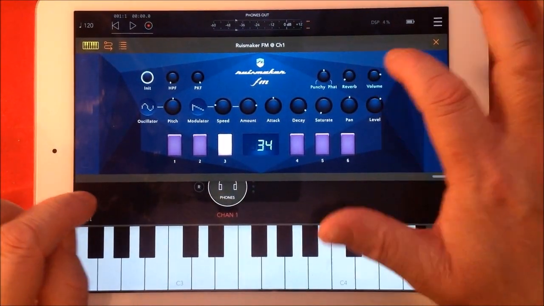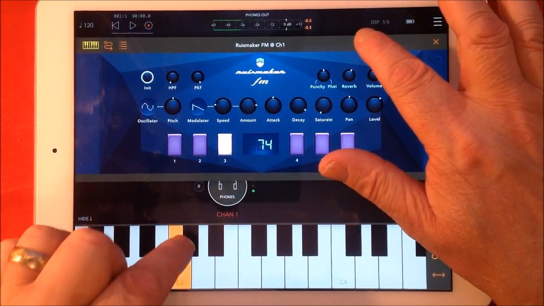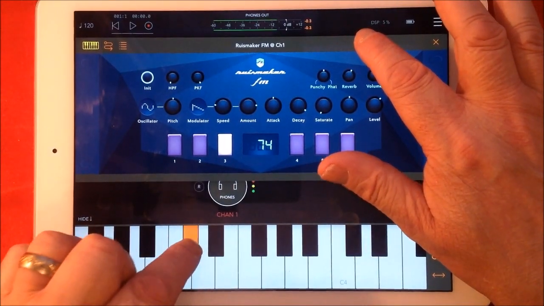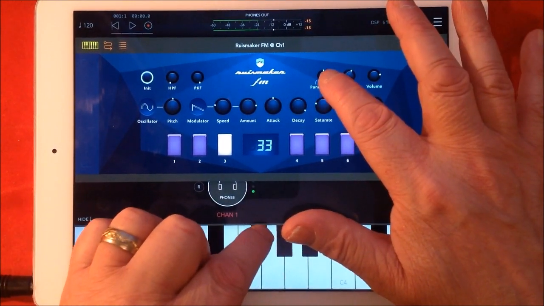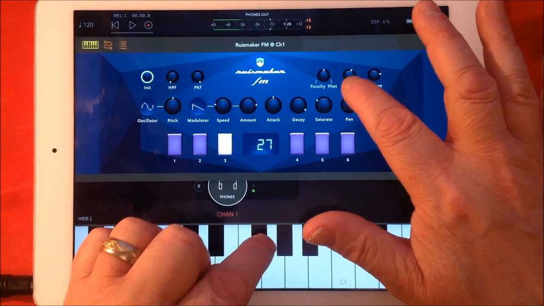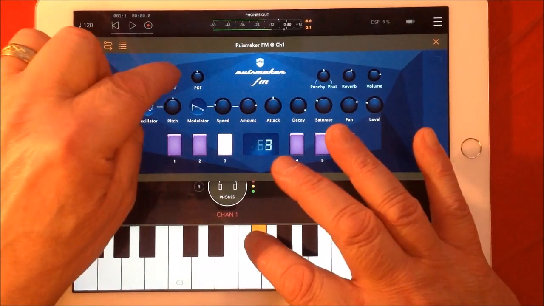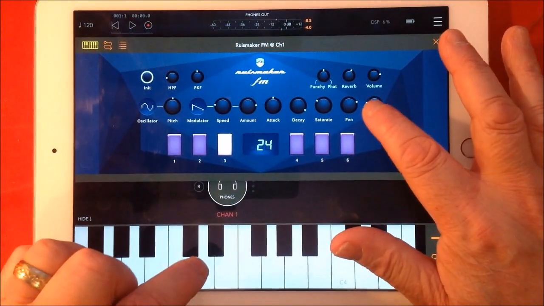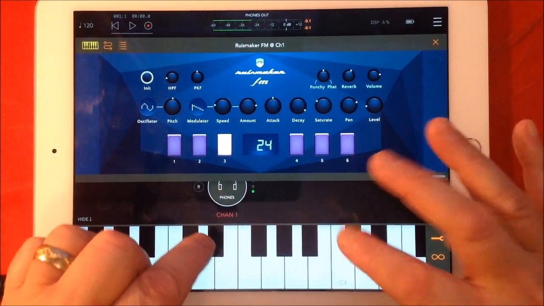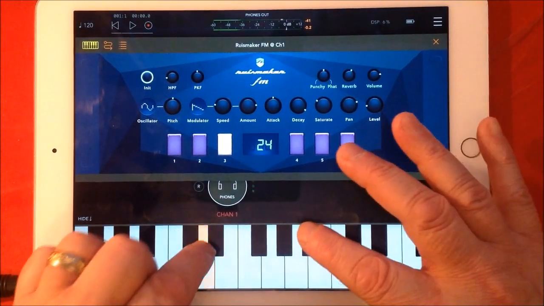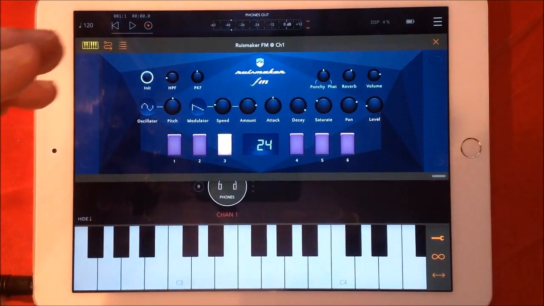Now we do have a global reverb. And pan. So you can see the really, really cool stuff you can start to do.